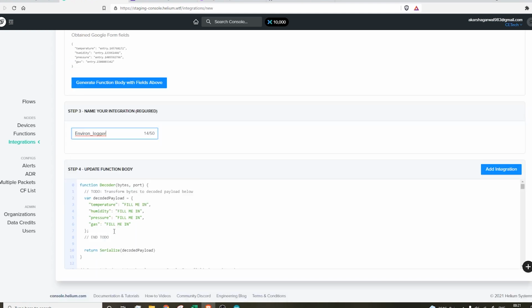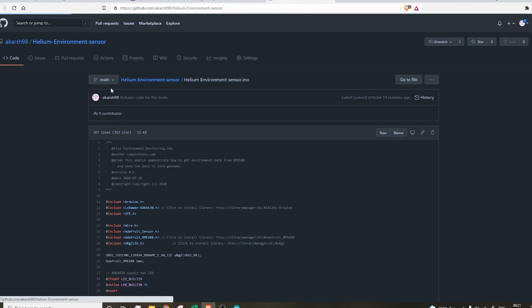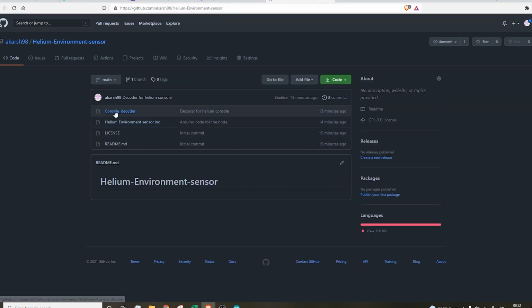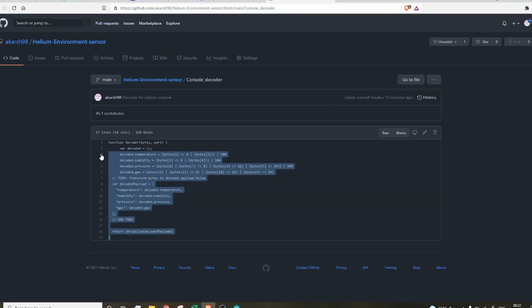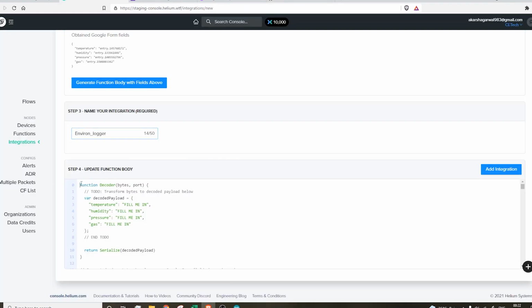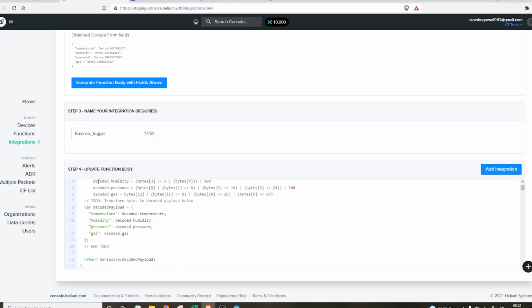And we need to update this particular decoder function with our decoder. So for that we'll head back to the GitHub repository. There we have a console decoder. I'll copy this code over here and paste it on the 0th line.